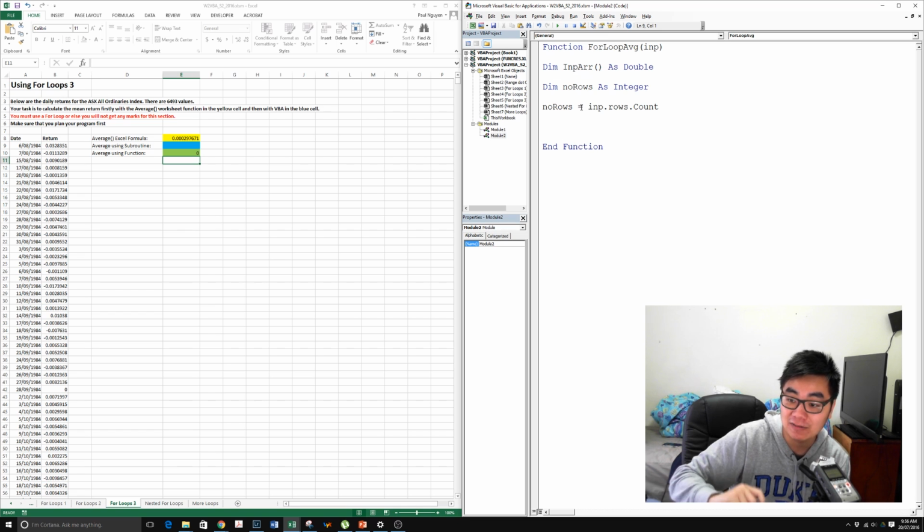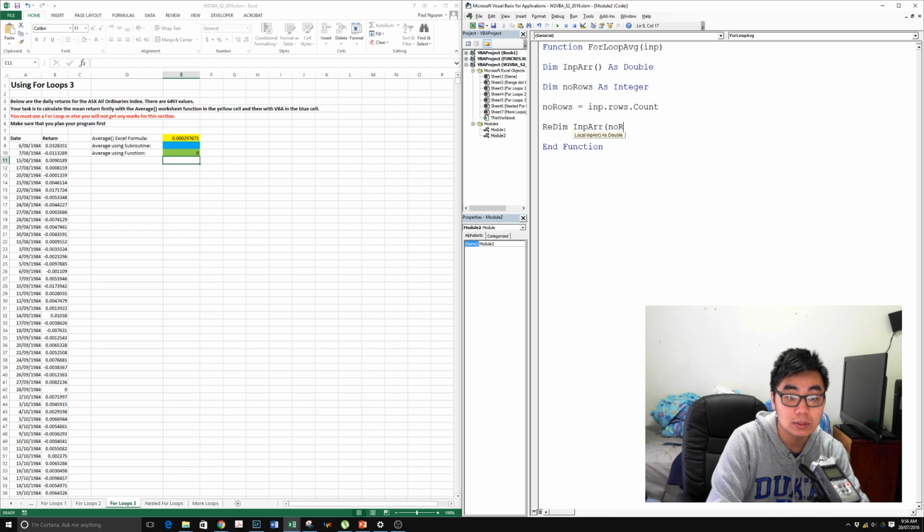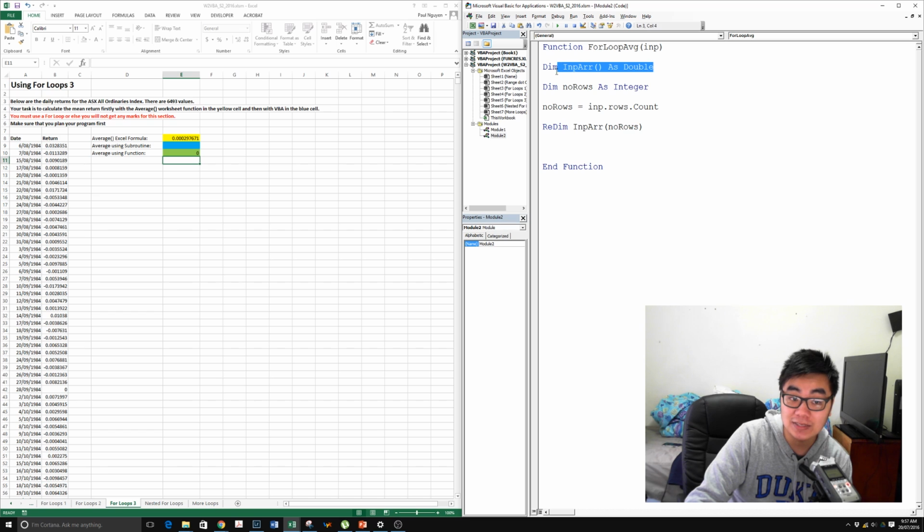Remember that arrays start counting from 0, so you always want one less than what you actually have, okay? So let's say redim. Okay, so the redim command allows us to change the dimensions of our previously defined arrays, okay? Of course, the other way we can do that is to just put no rows into the brackets, but I prefer to do things this way because it gets things out of the way. So we know what we have to define first, and then we progressively move on, okay? So now we have an array which has the correct number of rows.